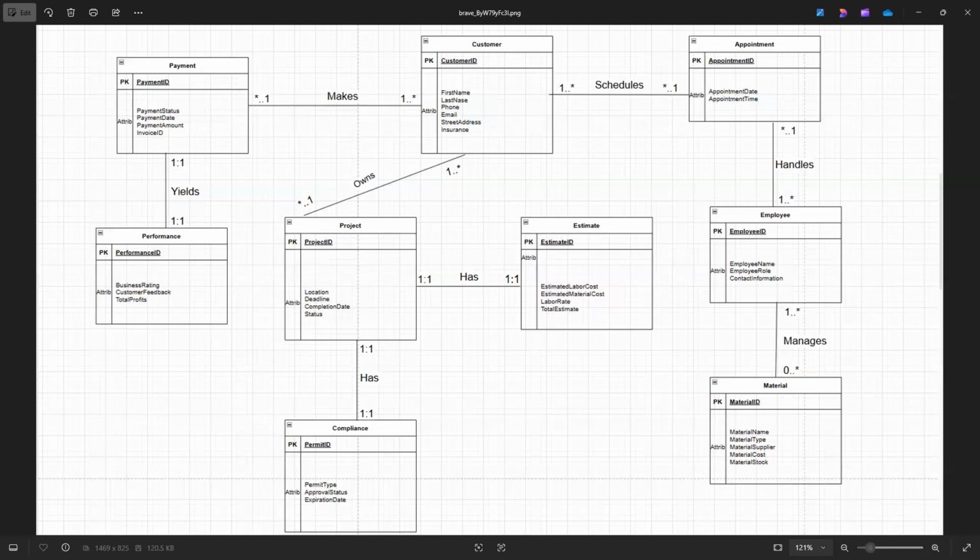Employees also manage materials. An employee can manage zero or more materials, and the material record can be managed by one or more. Our entities, such as project, customer, estimate, appointment, and material, within the ER diagram, model our roofing business, which is involved in delivering projects and services. Now I will hand it over to Kevin.